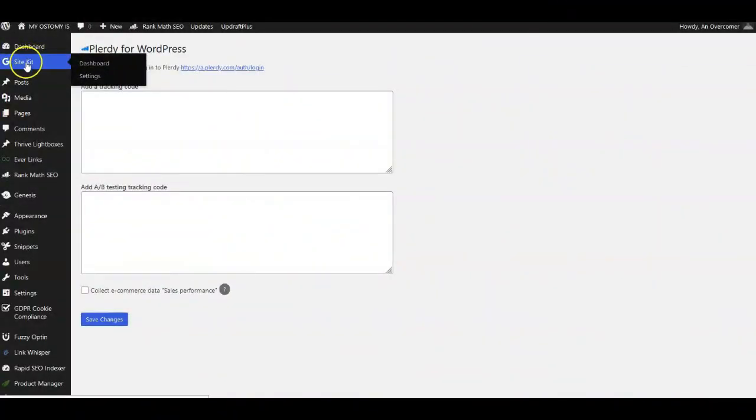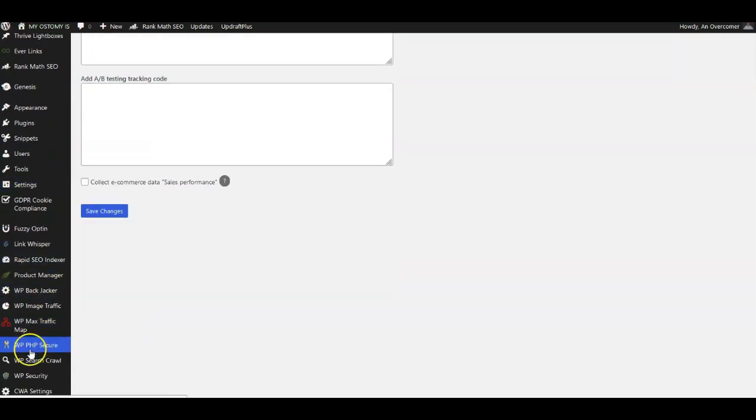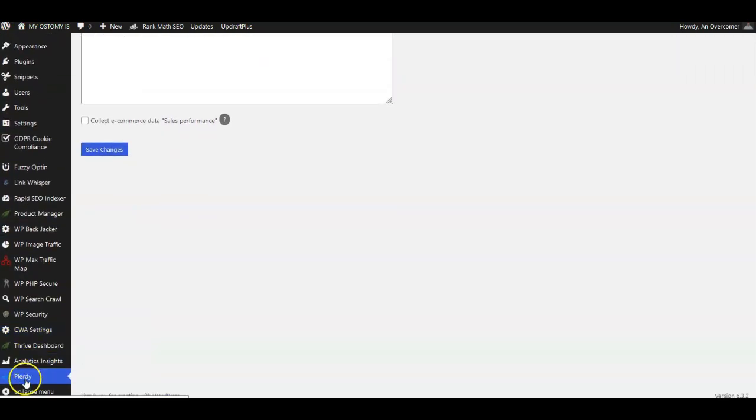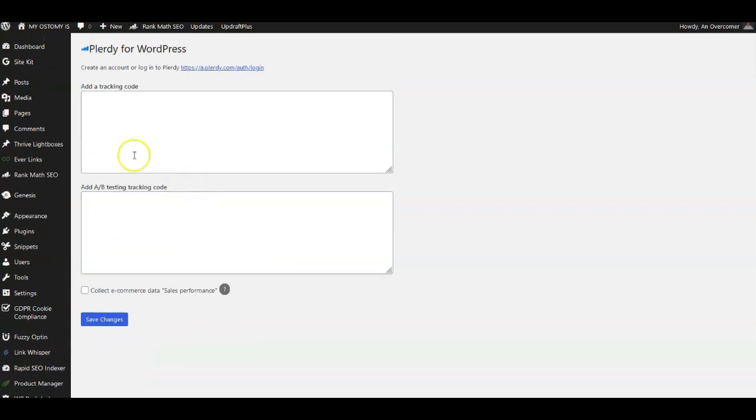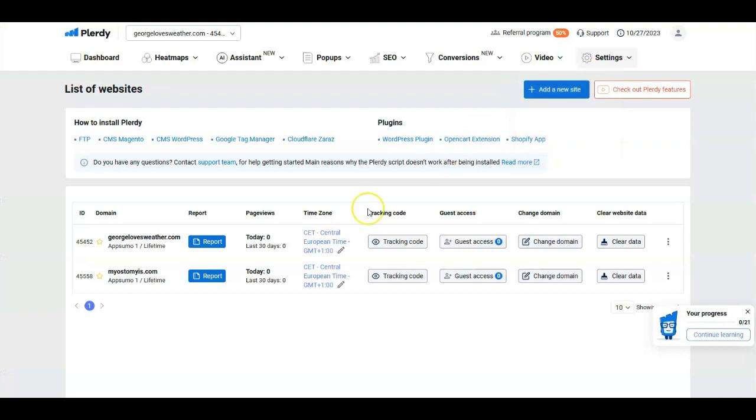Okay, so I've gone to my website, my WordPress website, and I've installed Plerdy on it. I found it down here under settings, right here, Plerdy. I clicked on it, and right here it wants me to add the tracking code and or the A/B testing tracking code. We're going to go back to Plerdy, and I'm going to click on the site that I have where I'm at right now.